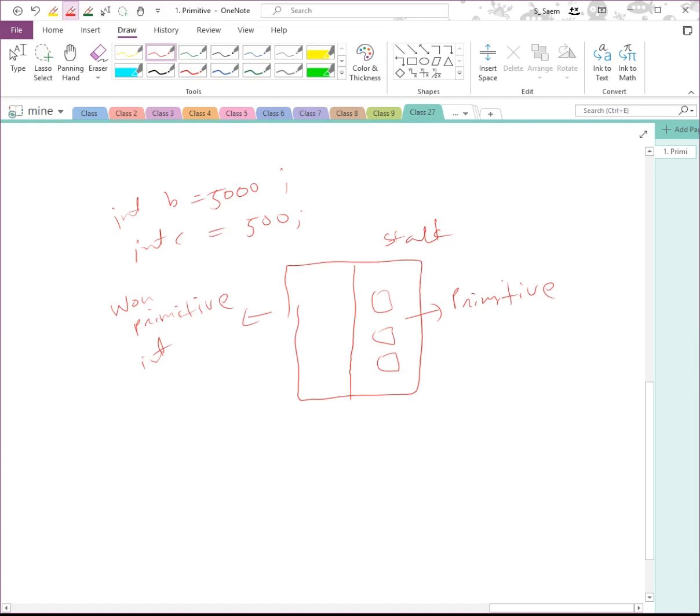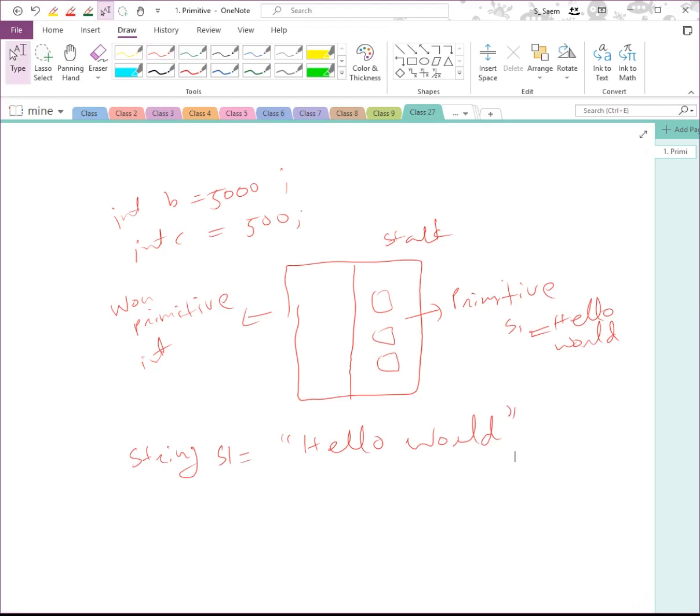So suppose it is a primitive data type, hello world. For example, string s1 equals hello world. So is string a primitive or non-primitive data type? It is a non-primitive data type. Now what does a string always start with? It always starts with a capital letter and we need double quotation.